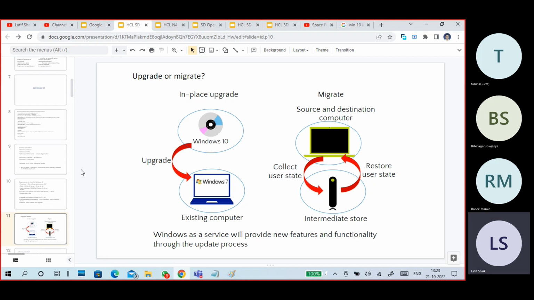That is a migration. In-place migration means the source computer and destination computer are the same. The only thing is you are compulsorily required to take the backup. When migrating from an old system to a new system, one to another, you take the backup of the old system and restore it into the new system. That's it.